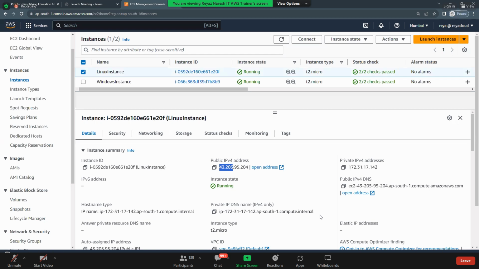Got it? So now you all understood how to assign public IPs to the EC2 instance? Okay. If you stop and start, will the public IP address change or not? It will change. So do you know how to assign an elastic IP to the EC2 instance? Yes. Do you know how to disassociate the elastic IP from the EC2 instance? Yes. Do you know how to release it to AWS? Yes. Understood?